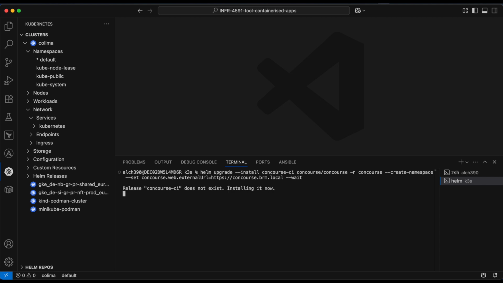So now this may take some time. Meanwhile, for accessing the Concourse using an external URL, we are going to use the traefik ingress controller, which is provisioned by default when you provision the Colima virtual machine along with the Kubernetes cluster. So let me grab the command to tunnel the traefik ingress controller.